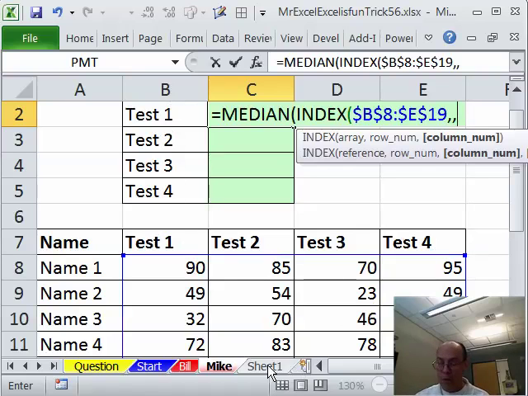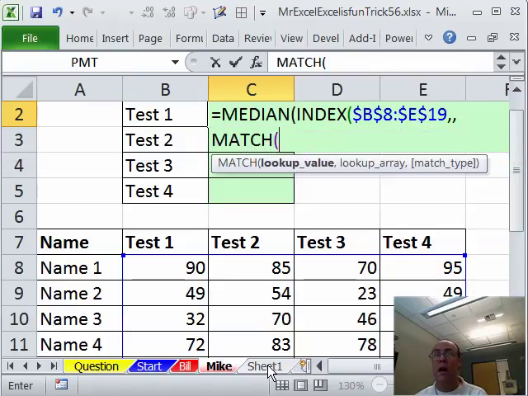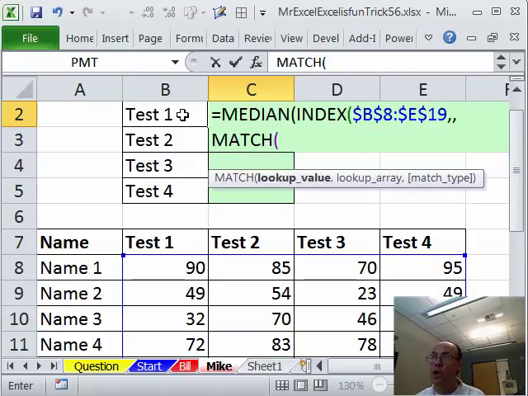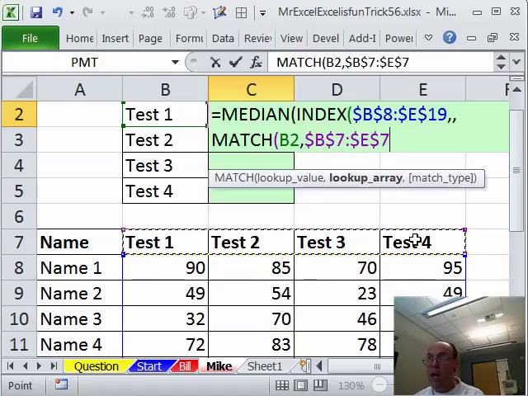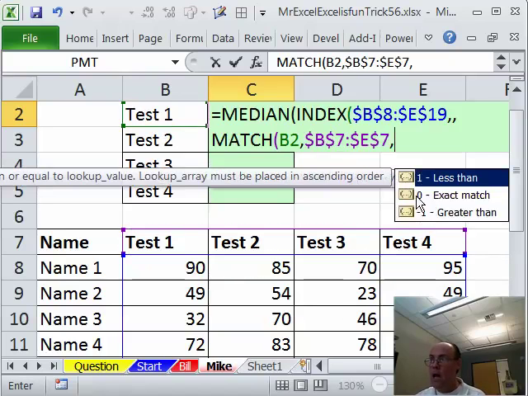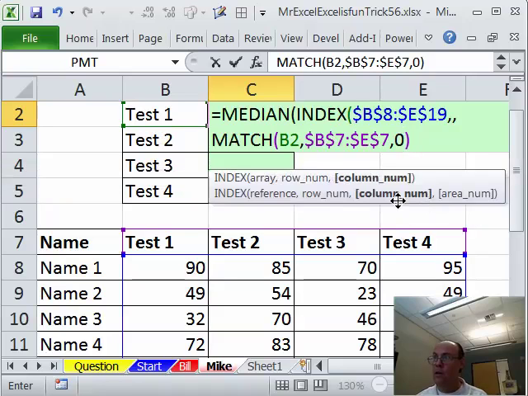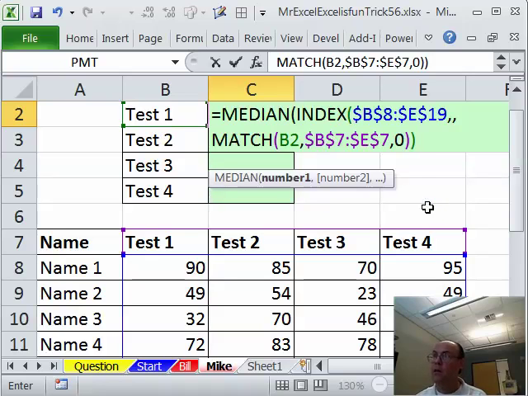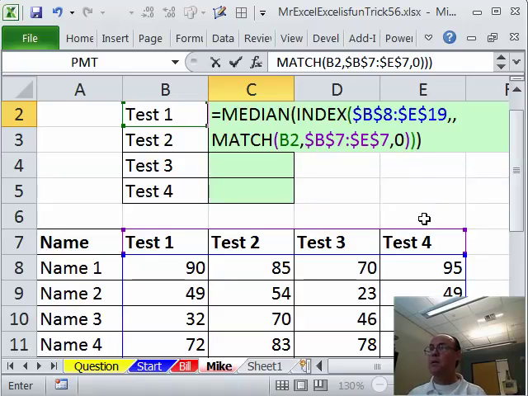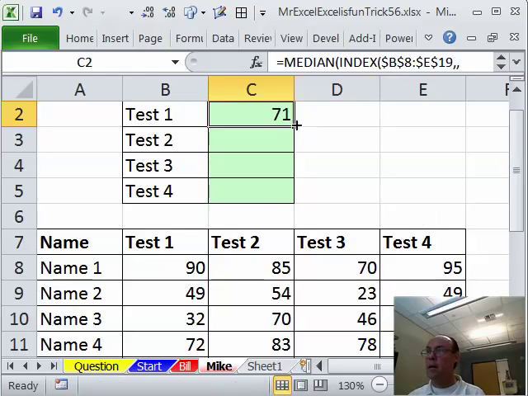But if they're not, you could switch over to the match. The match can still give us the column number, but it'll actually do a lookup. It'll look up test 1 and look through here and say, oh, that's the first item. So the lookup value is going to be that one there, comma, lookup array, these ones here, F4, comma, and we want an exact match. We're looking up words that are not necessarily sorted, so I'm going to type 0 for exact match, close parentheses on the match, close parentheses. Oh, that's our column number, right? Close parentheses on the index, close parentheses on the median. All right, Control Enter, double click and send it down.